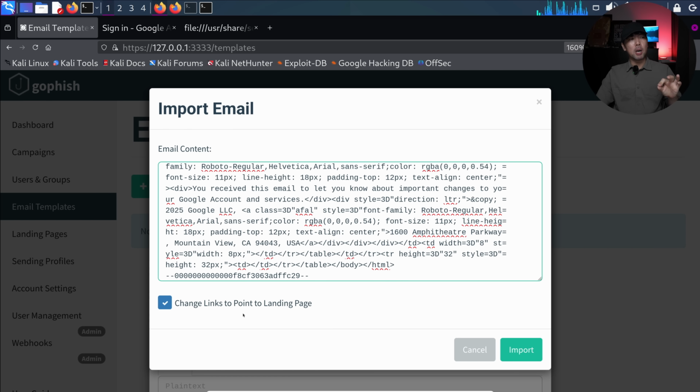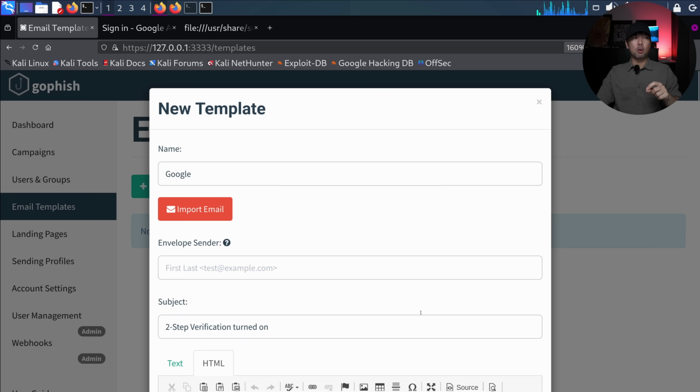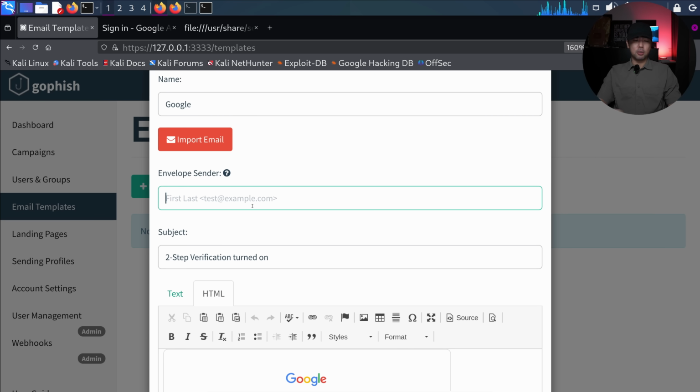very important checkbox that you want to select, which is change links to point to landing page. So that is the landing page that we have created earlier. Select onto import envelope sender. So in this case, we have Mr. scriptkittyloy@gmail.com, and we can see the following: click the link for free password to Mr. Hackaloy. All right, so this is the subject title that will be sent to the recipient.